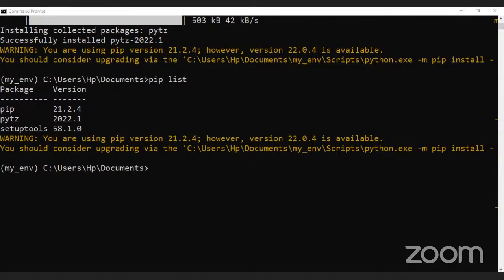So we finished installing a package. I said that in order to install any package, we use pip install, and then the package name. The same thing happens if you want to uninstall: the same command, but just change install to uninstall.